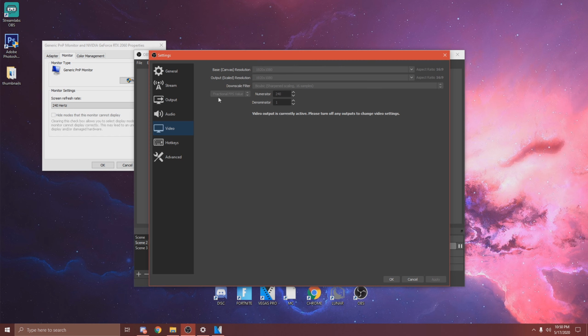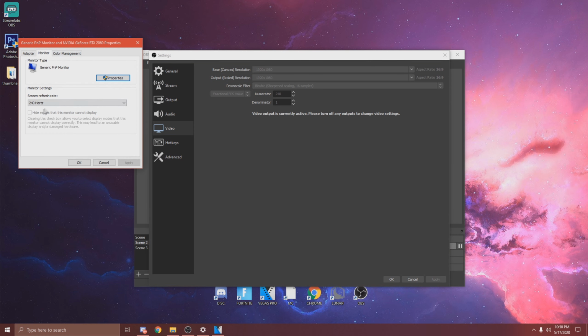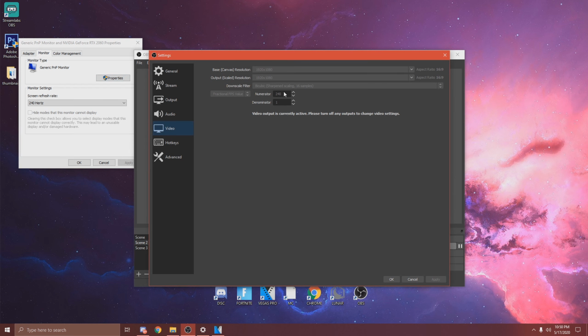But yeah, so obviously press fractional FPS value. There's going to be 3 different slide downs. But press fractional FPS value, and the numerator is going to be what this is right here, the bottom number, and the denominator is always going to be 1. So you can do 1 and then say your monitor is 60 hertz. Okay, now we're good with that.